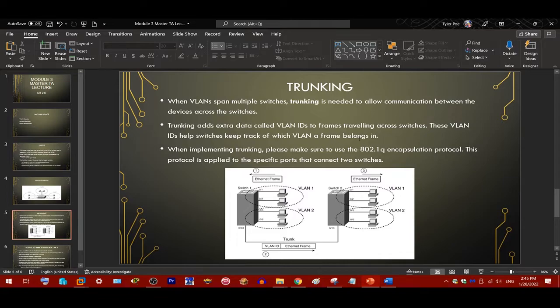There's actually two types of encapsulation protocols. You probably will hear about that in Rana's lecture, but for this class, you need to use the 802.1q encapsulation protocol. We'll discuss how to apply it in a minute, but let's look over this little diagram here. These are two physical switches, and you notice how they have the same VLANs.